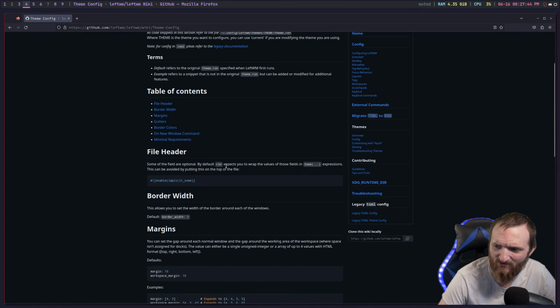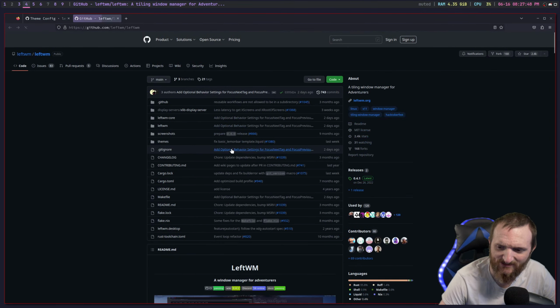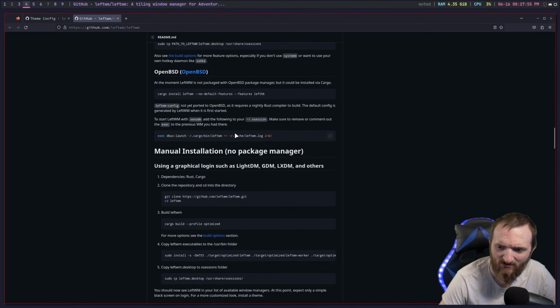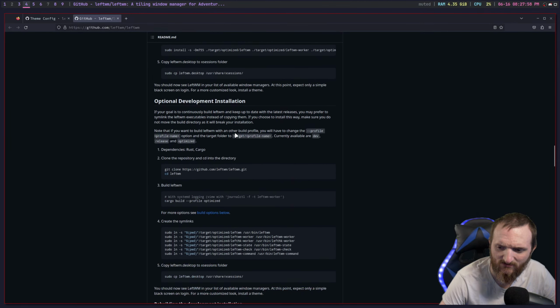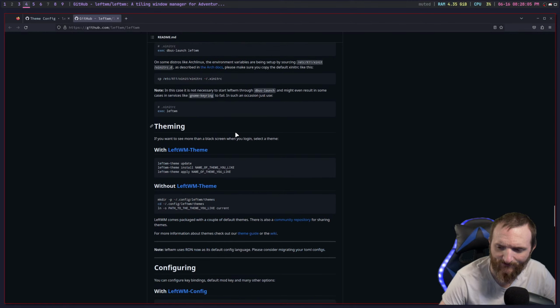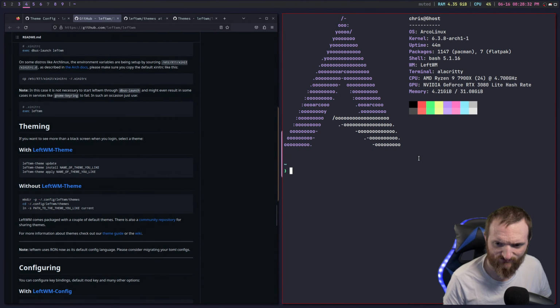All right, how do we get... I guess the first thing I need to do then is to get kind of themes going, don't I? That's going to be the first step. All right, here we go. If you want to see more than a black screen when you log in, select a theme with LeftWM theme. All right. I'll look at the theme guide and the wiki. But let's try that.